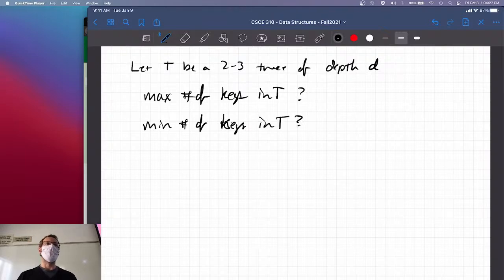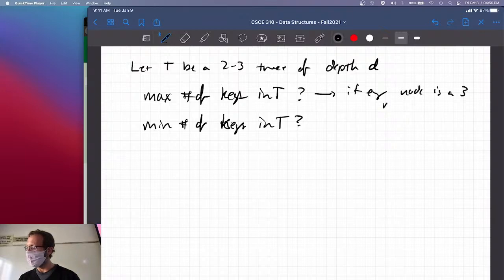So what about the maximum? Something like 3 to the D. Let's think about this in terms of an actual tree. Here's a node. It may contain 1 or 2 keys. We'll say that it maximizes if every node is a 3 node. We're going to shove as many keys into this tree as possible.